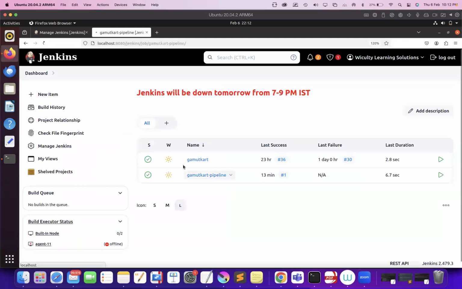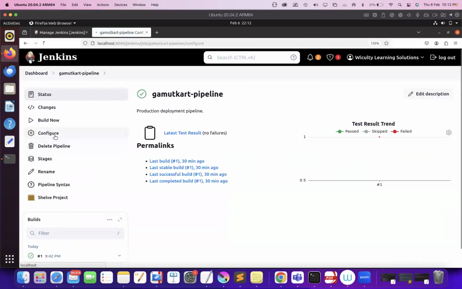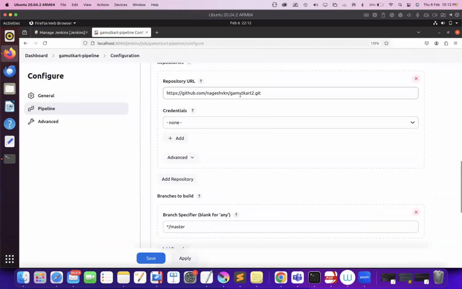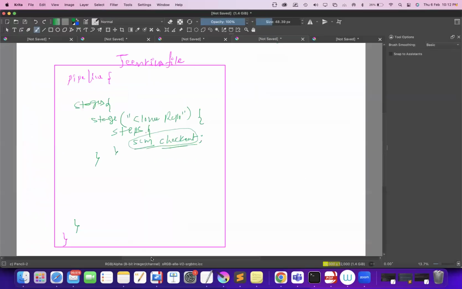We have already given the repository URL here. From the given repository URL, it will clone again. That's not mandatory; you will understand that later. So it will clone the code. First stage is done. This is my first stage.